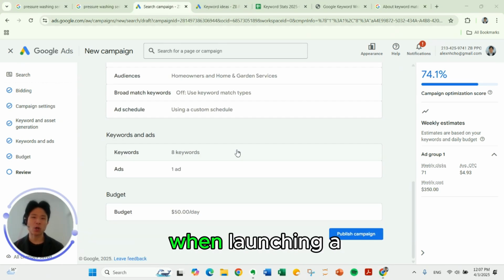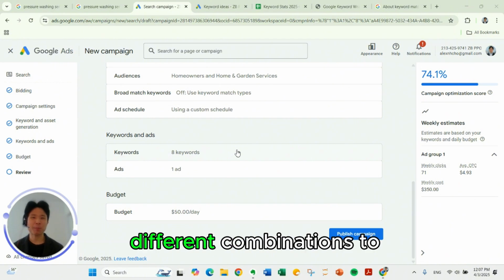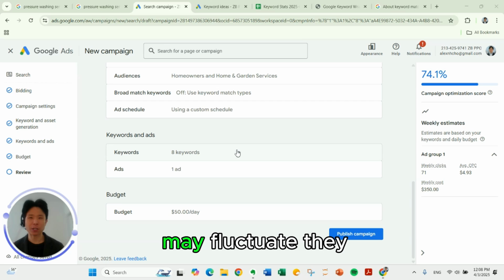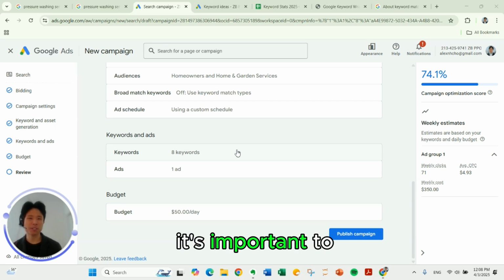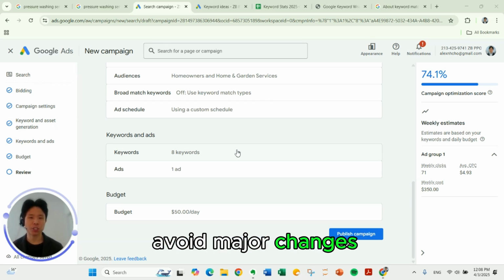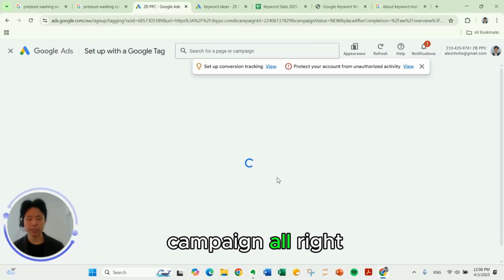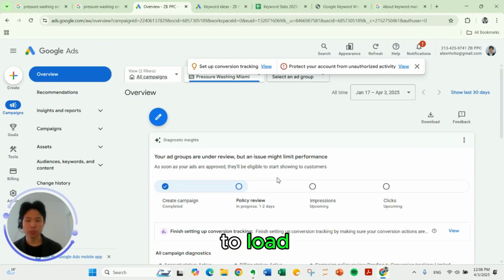One thing I'll note is that when launching a new campaign, it takes a few weeks for Google to complete the learning phase as it gathers data and tests out different combinations to improve your campaign performance. During this period, the results may fluctuate, they may go up and down, so it's important to stay patient and avoid major changes while Google learns. So now that I've gone over that, we will click Publish Campaign. All right, waiting for it to load. All right, now our campaign is published.